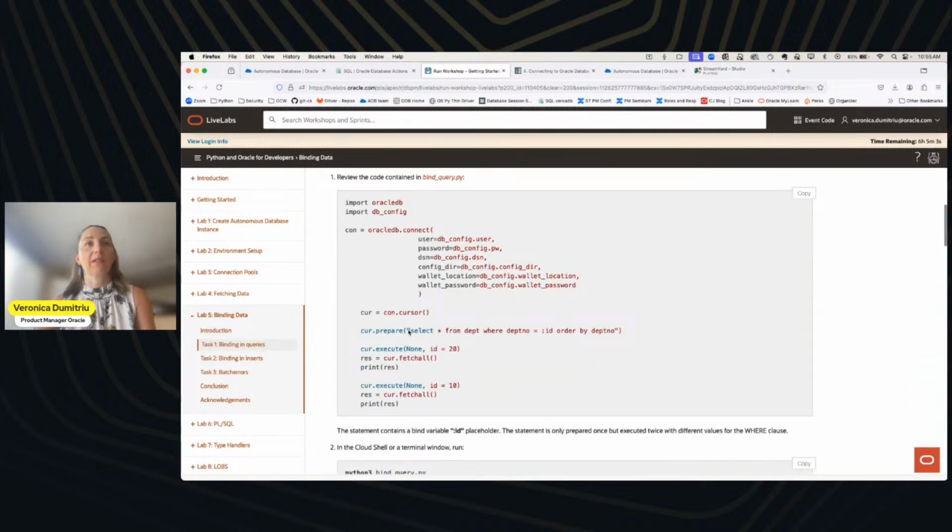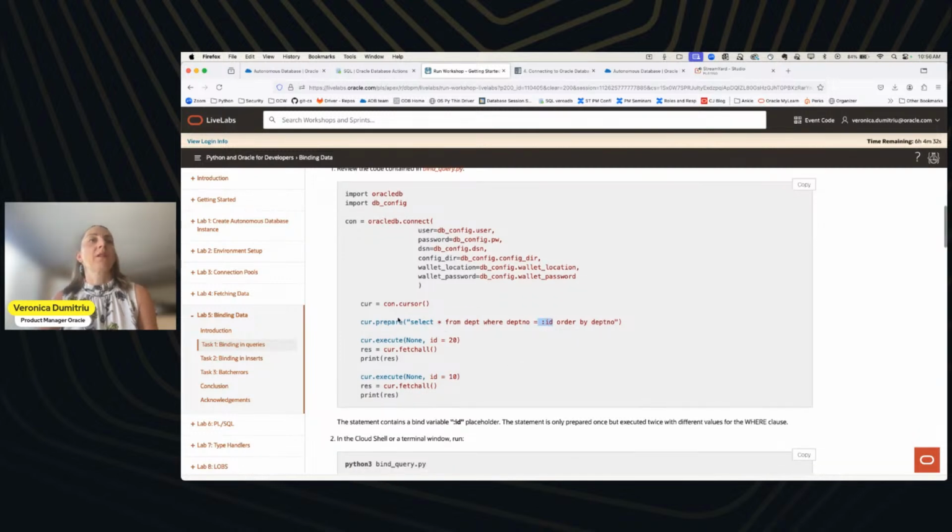Let me show you how that looks. Select star from department where department number equals, and then you put these bind variables. That is in the prepare statement. Then when you execute the statement, you pass the respective ID. So the value 20 is passed to this statement the first time you run it, and when I run a second execute with the ID 10, then 10 replaces my ID variable. Other than that, just remember that you use bind variables in the prepare statement, and in the execution, you just initialize those with a value.